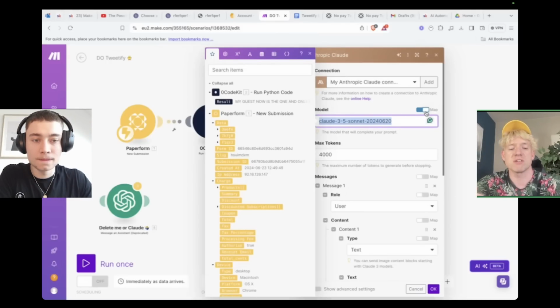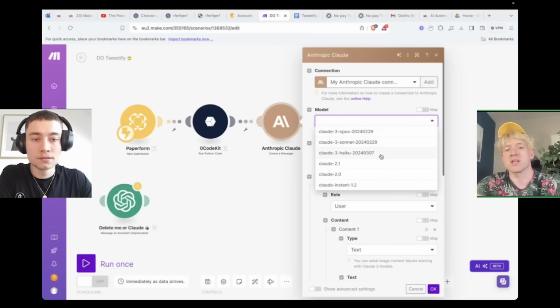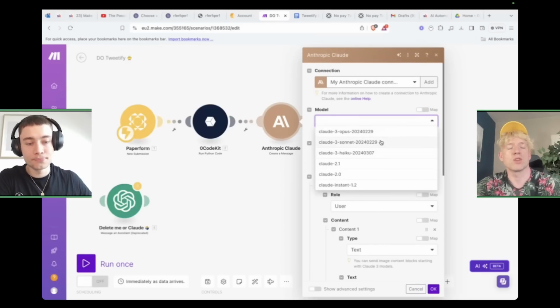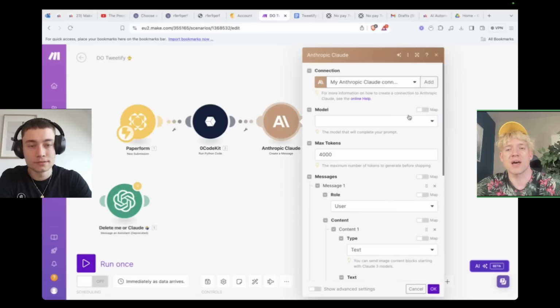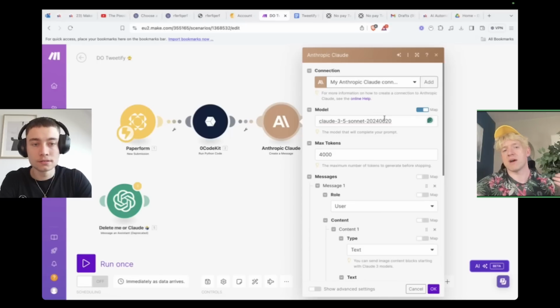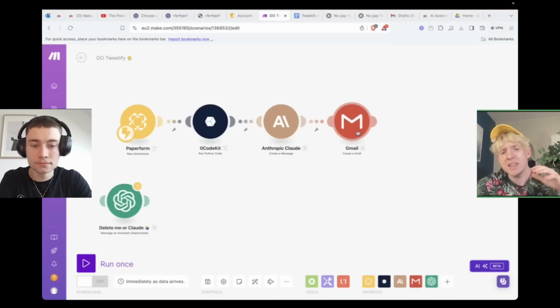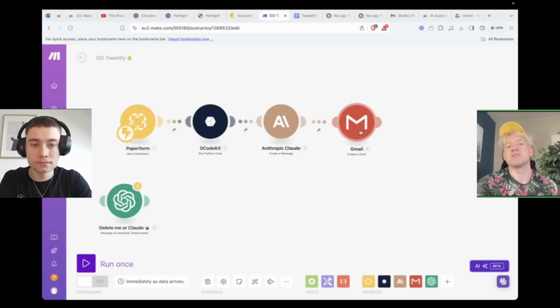A little hack, actually. A gentleman in my community, David, pointed this out recently, and I just want to call it out. If you are a Make user, when you click on model, you'll have your Opus, your Sonnet, your Haiku, and you won't see the 3.5 Sonnet on there. So what you can do is click on map and just enter in this code, and that should, in theory, activate the 3.5 Sonnet. So we click OK.